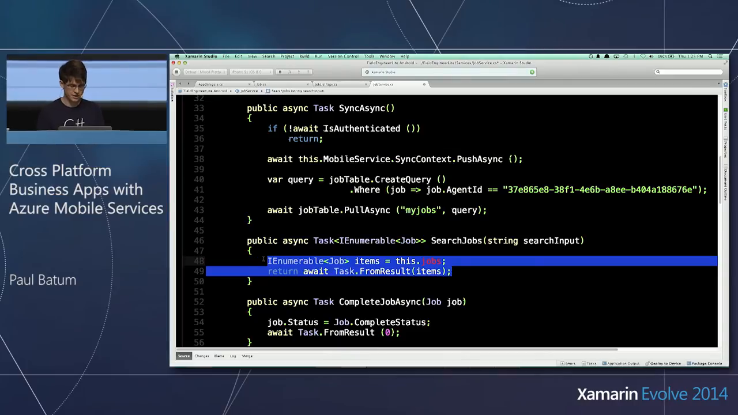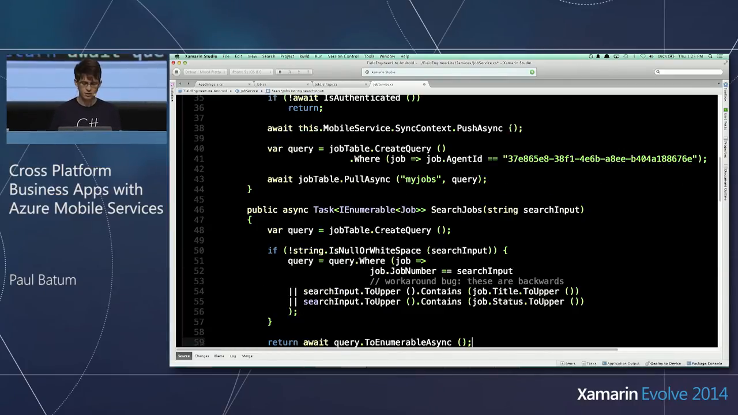OK, we have a couple more to fill out. There was a search interface there, right? So we're going to make that work. More LINQ queries. I'm going to make a query. It's going to run against my table. It's going to look for, does the job number match the search input? Does the title? Does the status? Just a few different things. When we run this, we're going to see it executing SQL on the local database.